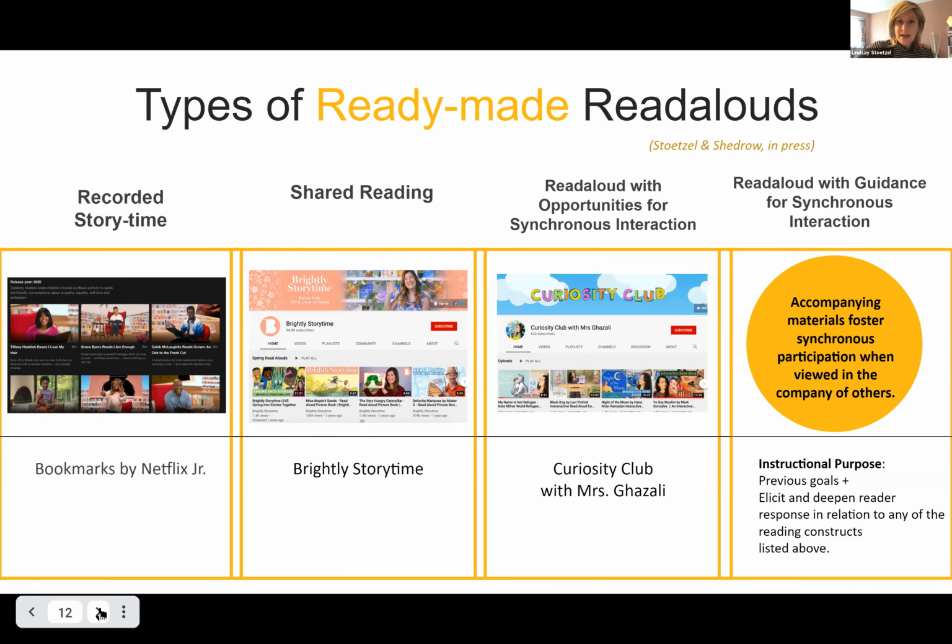The final version is a little bit different. This one also focuses on synchronous interaction, but it's intended to provide guidance for like if I was watching with my child, I'm watching with my sibling, I'm watching with other people, so we are physically together, even though the read aloud is still digital. So it's a little bit different.